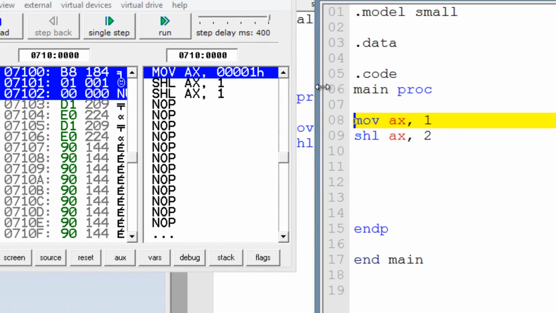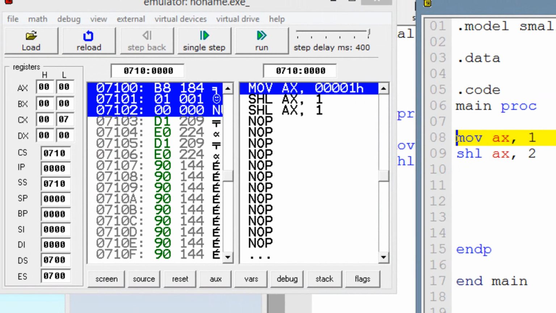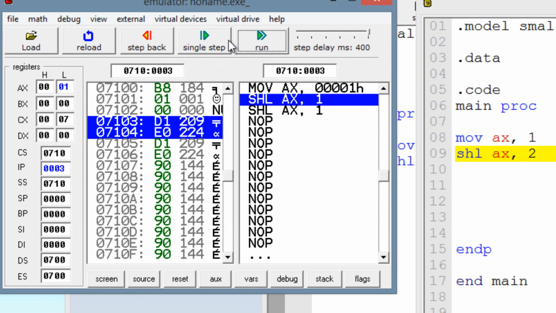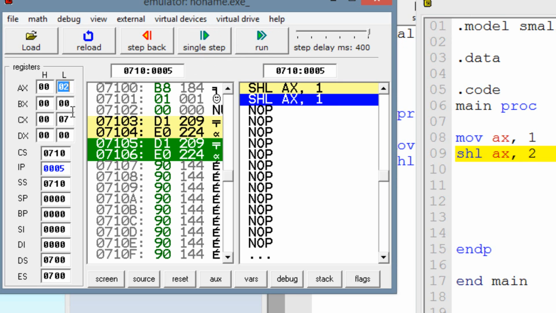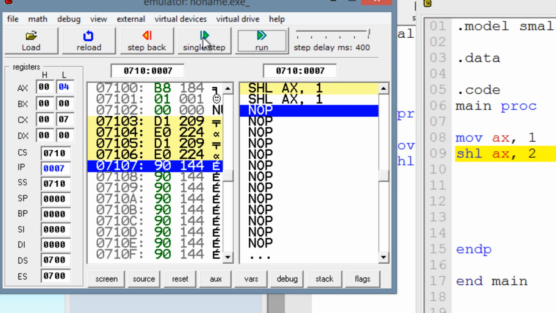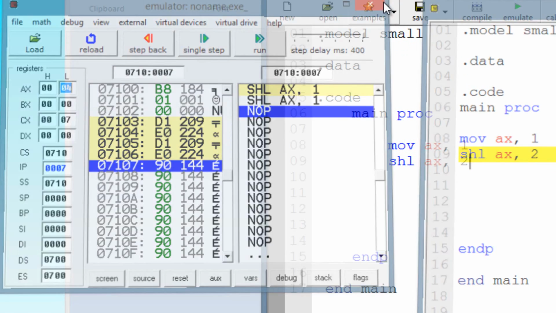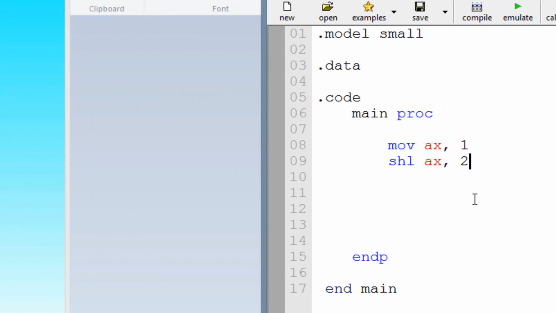Let's hit emulate. Our first line of code is highlighted, moving to AX the value of 1. Once I hit single step, AX should have a value of 1, and AX now has a value of 1. Our second line of code is highlighted, SHL, and we want to SHL our destination, which is AX. AX has a value of 1, remember? And we use a count of 2. Let's see what happens. I'm going to hit single step, and as you can see, AX has a value of 4 now. That's pretty cool. That's how that works, and that's pretty much it for this video.